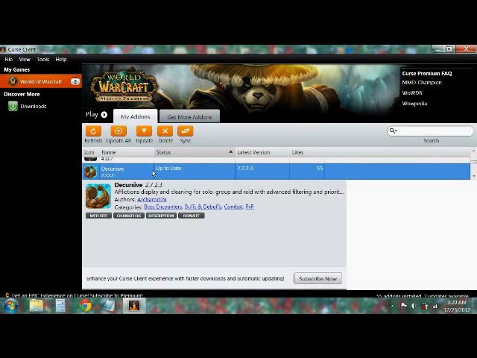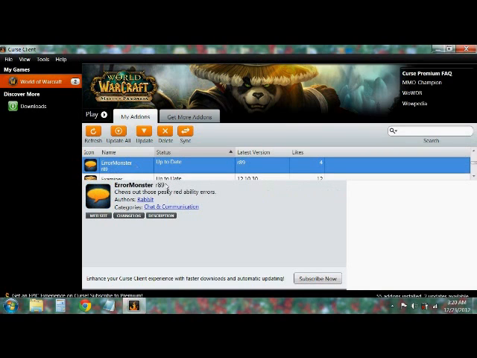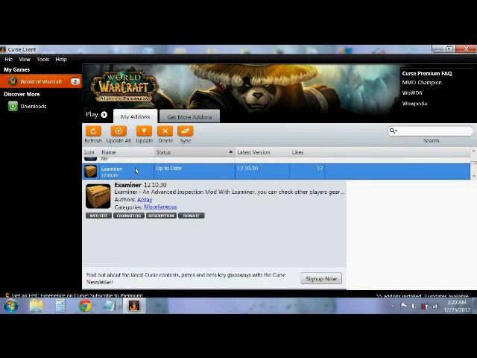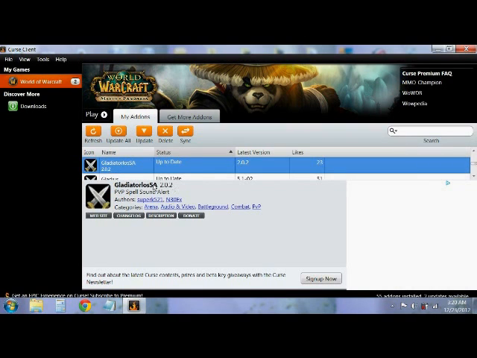Decursive, of course, is going to show you when your friendlies are cursed or have magic or whatever on them. You need to get it off. Bugsack is like Bugsack. See, Examiner, open up and look at another player. It gives you a lot more details about that player and gives you a lot better idea of how well geared they are, what they've done, where they've been, etc.